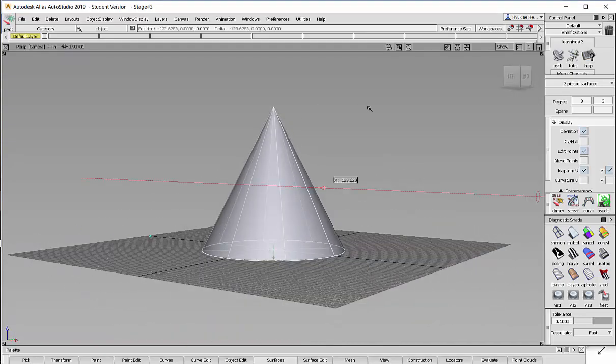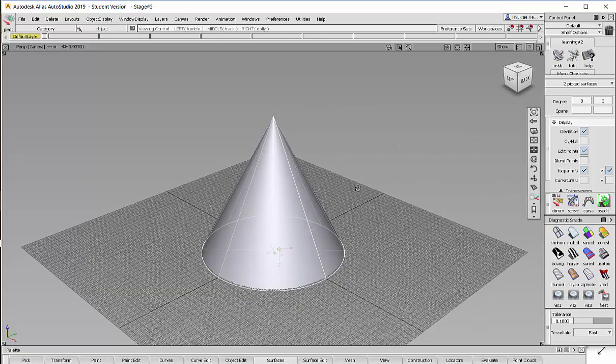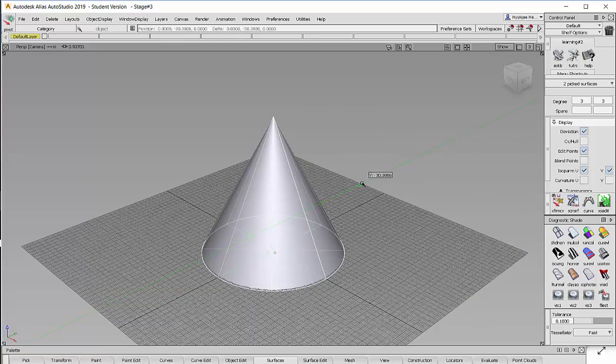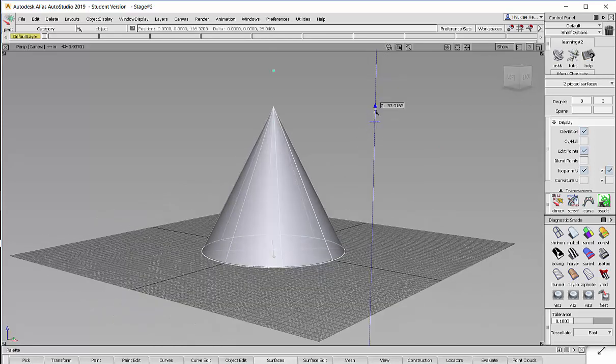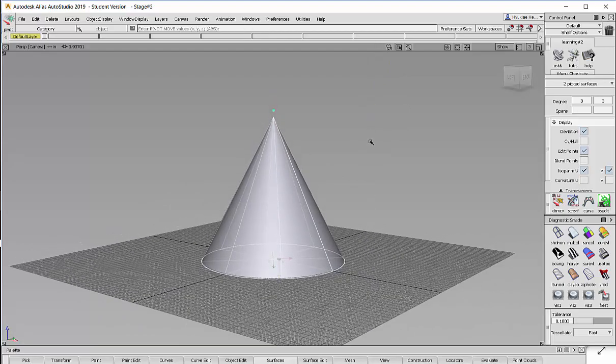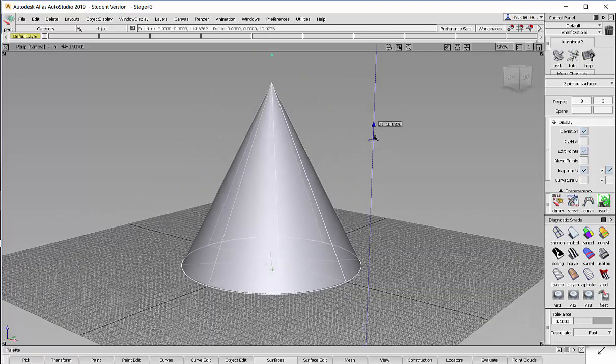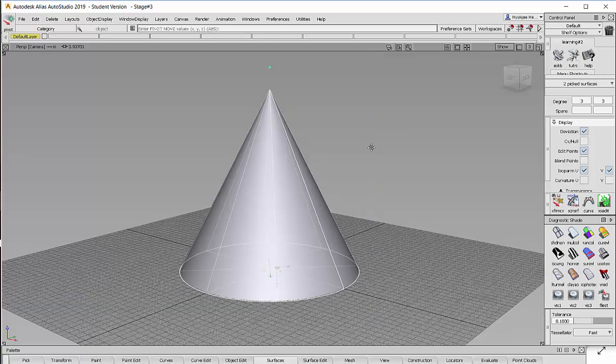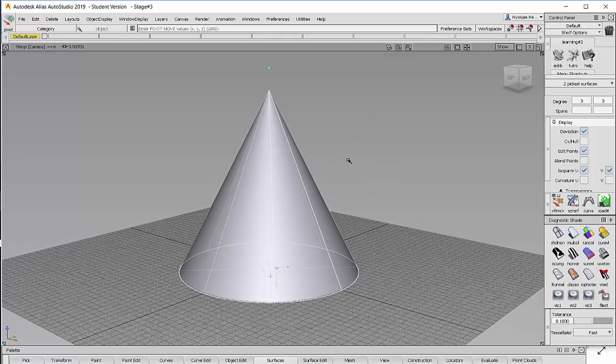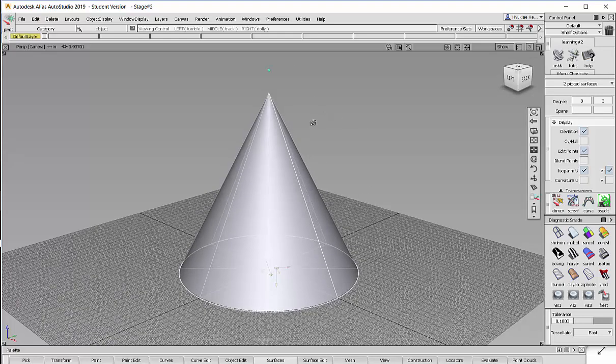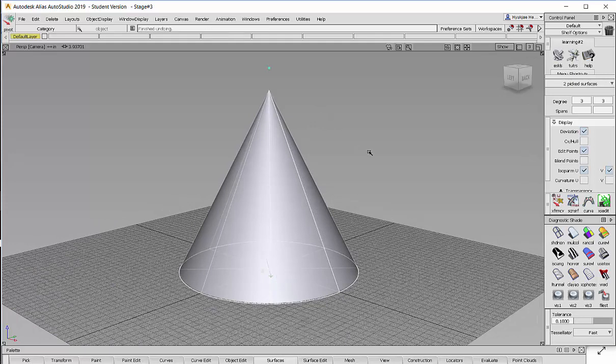You can move the pivot point in the XYZ direction. You can see this point being moved, or I'm dragging it in the X, Y, or Z direction. You can do it like this, but that's not exact. So if you want to precisely snap this pivot point to the top of the cone, then you would use the curve snap. There's another video for transforming objects with the snaps, but I'm using the curve snap.